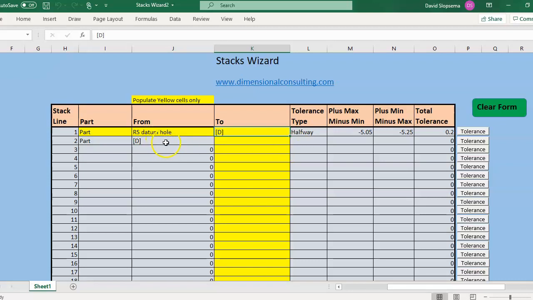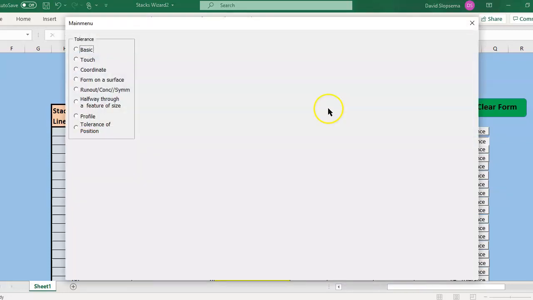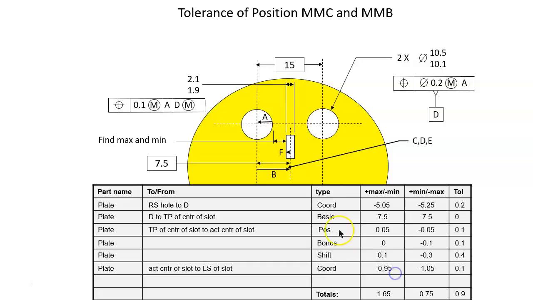So we're at datum D. We need to go from there to the center of the slot, true. And that's going to be a basic dimension, and it was a basic 7.5.